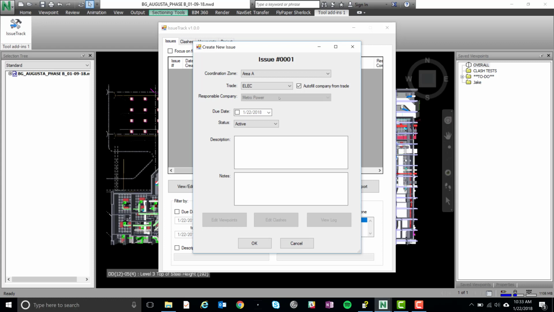This is just a shortcut. You don't have to use this feature. You can uncheck it and manually assign the responsible company. This just helps move things along a little faster. For the due date, if you don't want a due date on the issue, you leave this box unselected, but if you do, you can click the box and then set the due date.